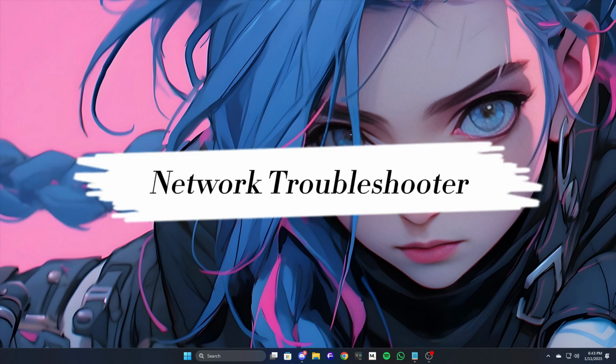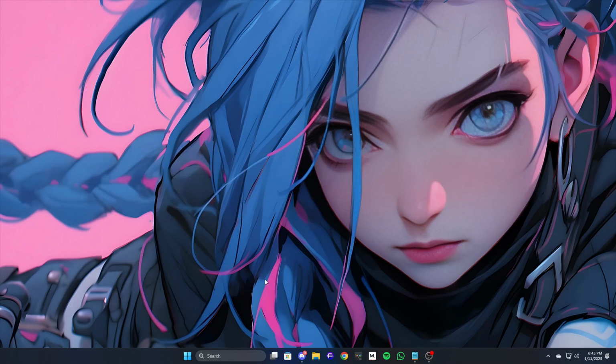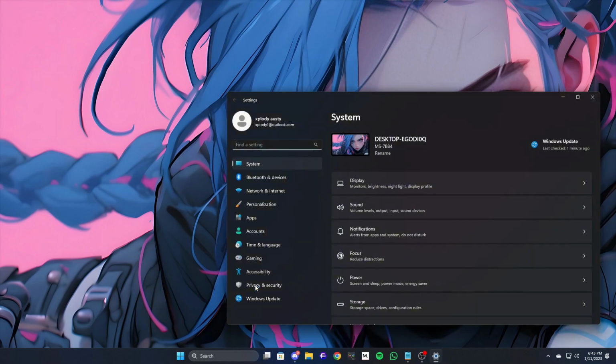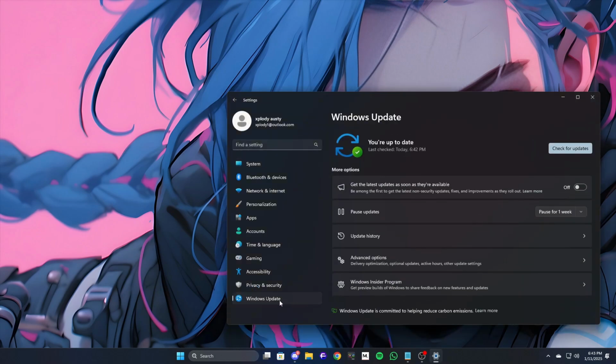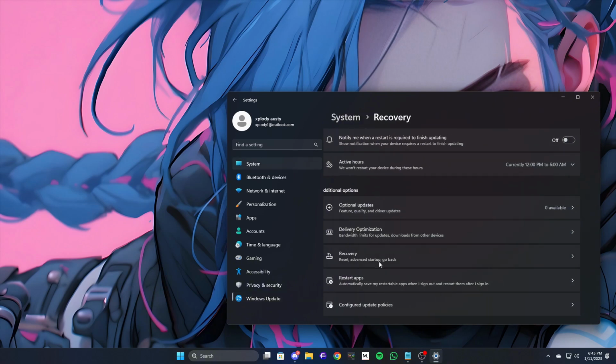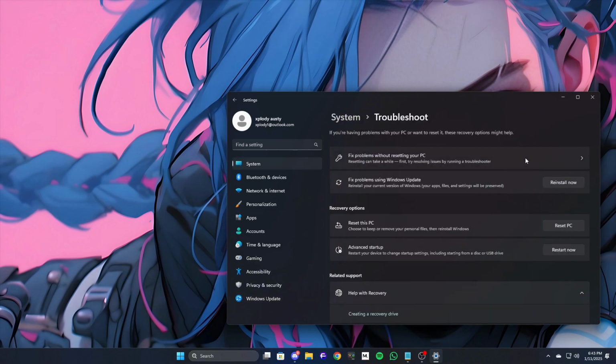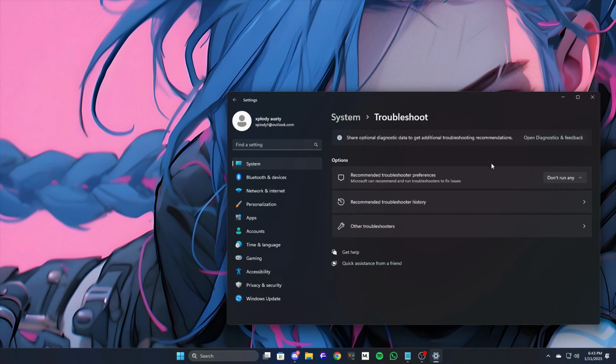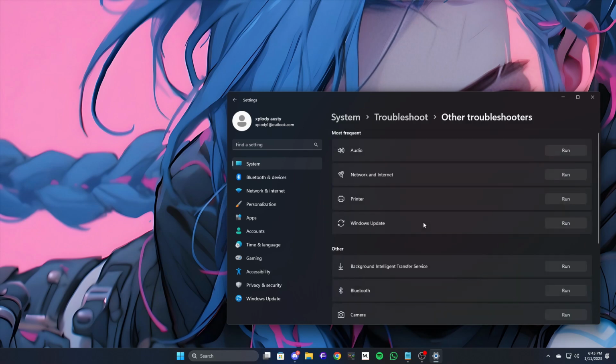4. Run the Network Adapter Troubleshooter. Windows includes a built-in troubleshooter to automatically detect and resolve network issues. Press Windows and I to open the Settings menu. Go to Windows Updates, then Recovery option. Now at this stage, click on Fix Problems Without Resetting Your PC. Navigate to other troubleshooters. Click on Run to run the Network and Internet Troubleshooter.